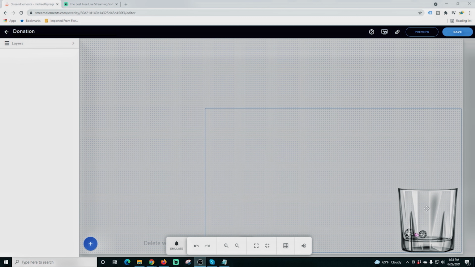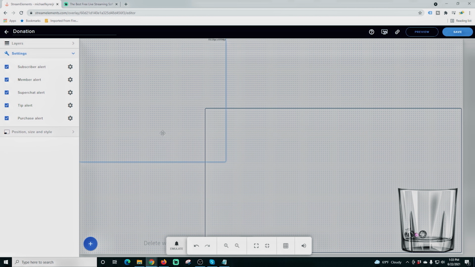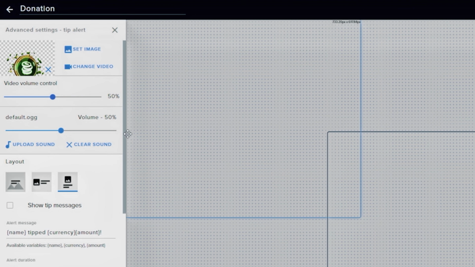Now, before I actually move on and show you how to add this into your live stream, I want to add one more thing. So I'm going to click plus here. We're going to go to alerts, and I'm going to show you how the alert box works. And you can see with the alert box, you can add any of these different alerts: subscriber, member, super chat, and all that stuff. We're just going to go ahead and select our tip alert because that's what we're working with here. And you can click the little gear and go in here.